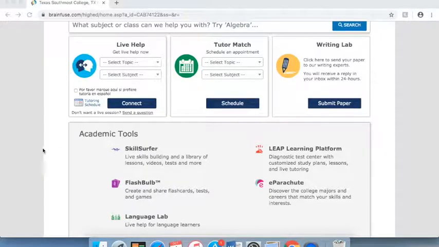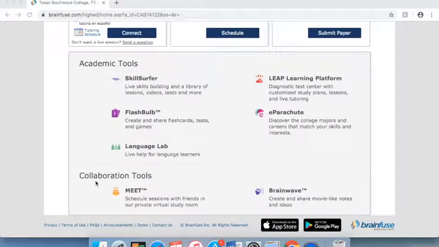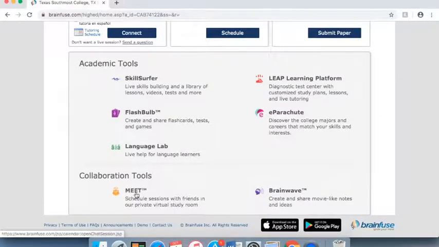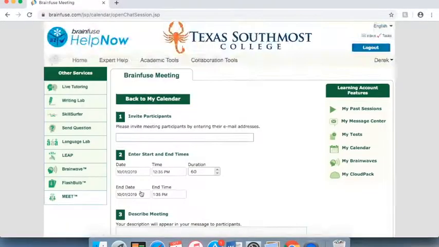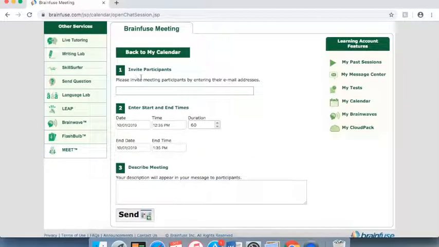If you look below the academic tools section, you will see a series of links to all the collaboration tools. One of these collaboration tools is the Meet tool. To find the Meet tool, click next to the image of three people colored in orange communicating with each other. The Meet tool allows students to schedule private, online meetings and study sessions with friends and classmates.